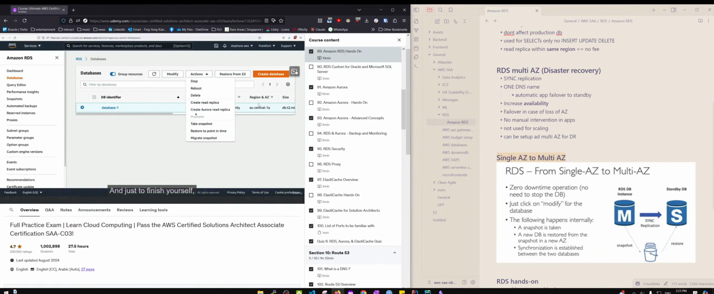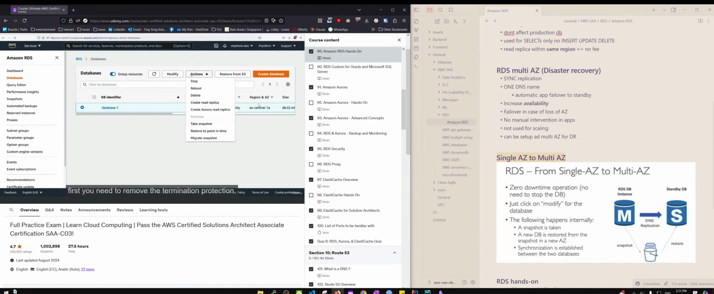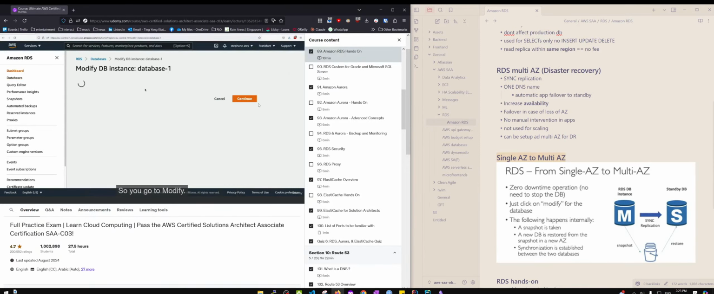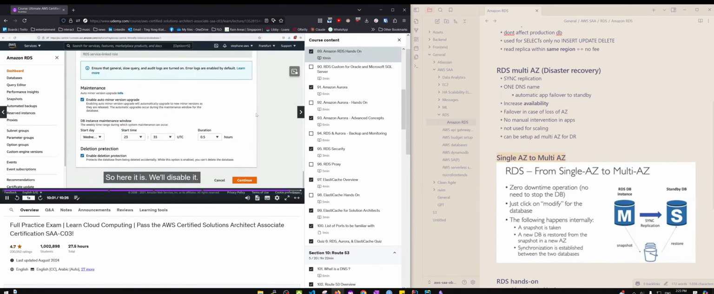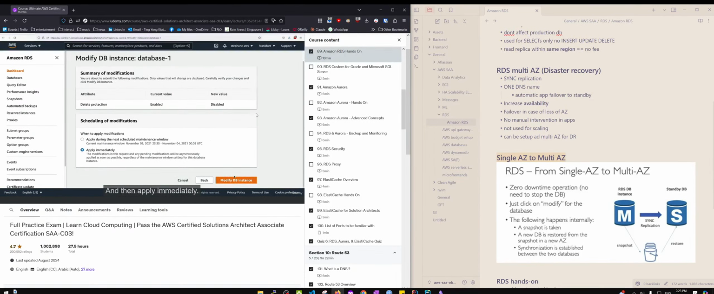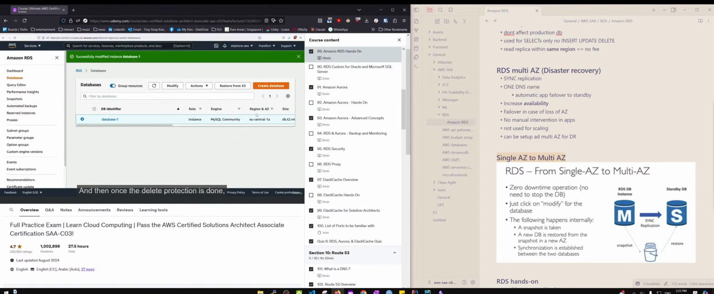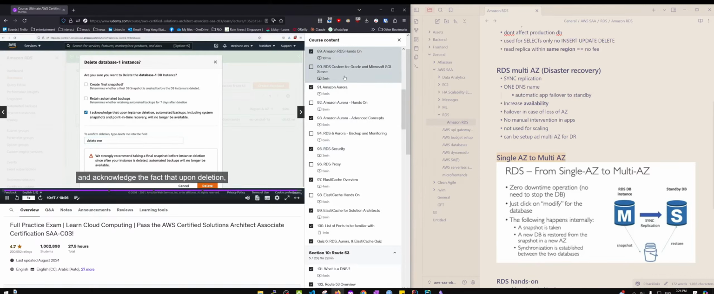And just to finish this off, please make sure to delete the database. So to delete it, first you need to remove the termination protection. So you go to modify, and then at the very bottom, you will scroll down and find the delete protection settings. So here it is. We'll disable it, press on continue, and then apply immediately. And then once the delete protection is done, you can go ahead and delete this database. You can remove creating a final snapshot and then say delete me and acknowledge the fact that upon deletion.